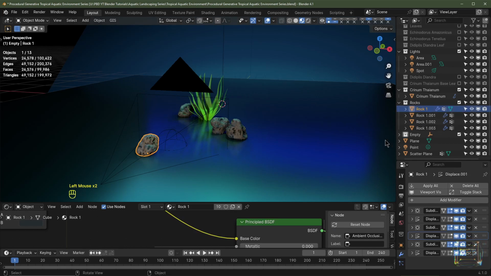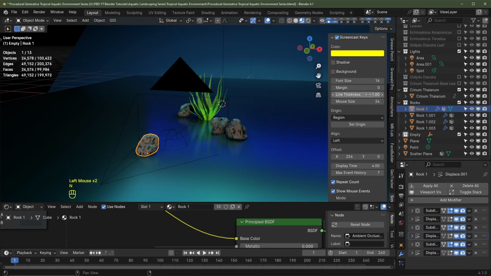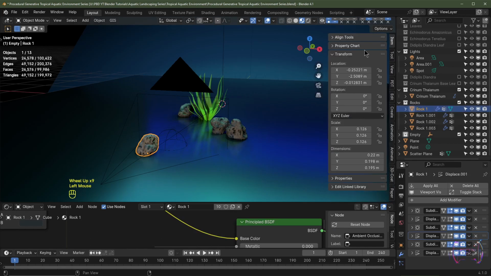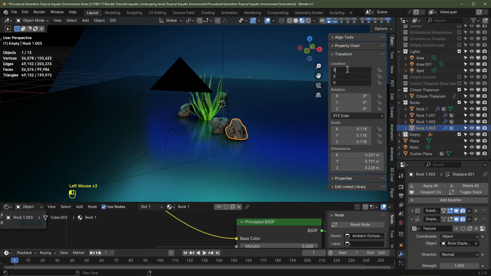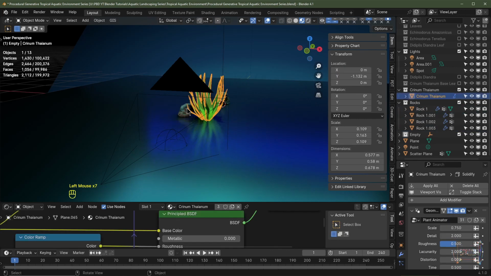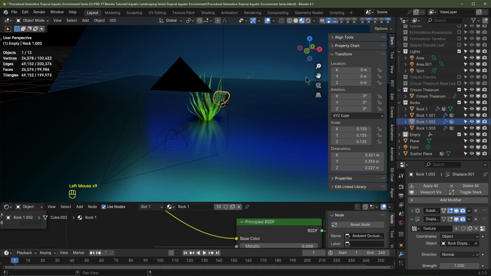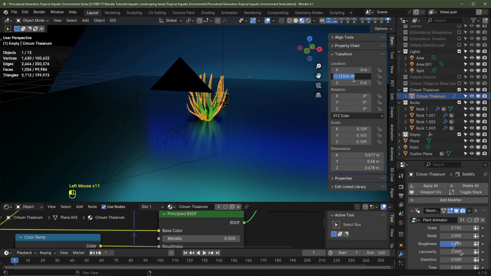Now with all these rocks, I'm going to hit N to open up my N panel over here. I'm going to scroll all the way to the top until it goes to item, and then on the location, I'm going to hit 0 for X, Y, and Z. I'll do the same for this one. We'll hit 0 for X, Y, and Z. Do the same for this one. And I'll do the same for this one here. I'm also going to select this plant, 0 this out on X, Y, and Z.